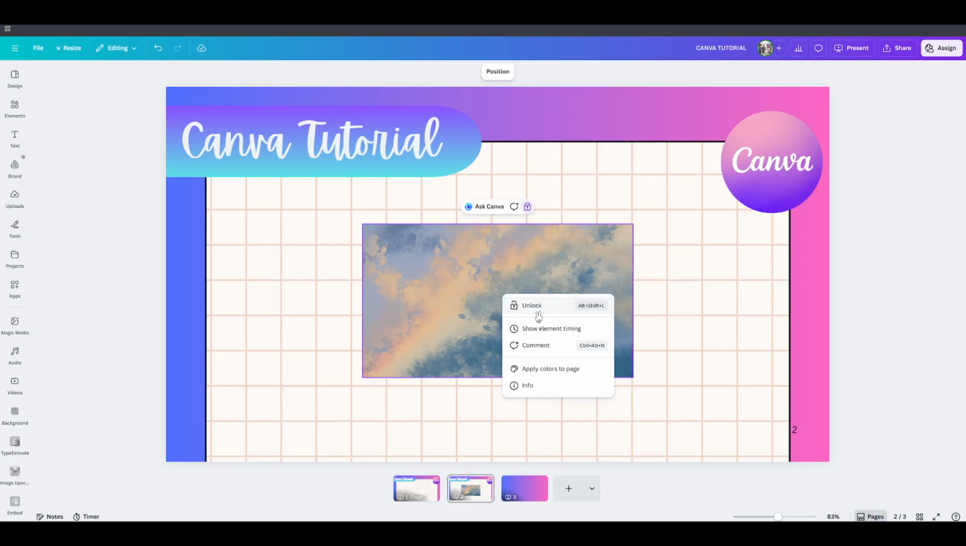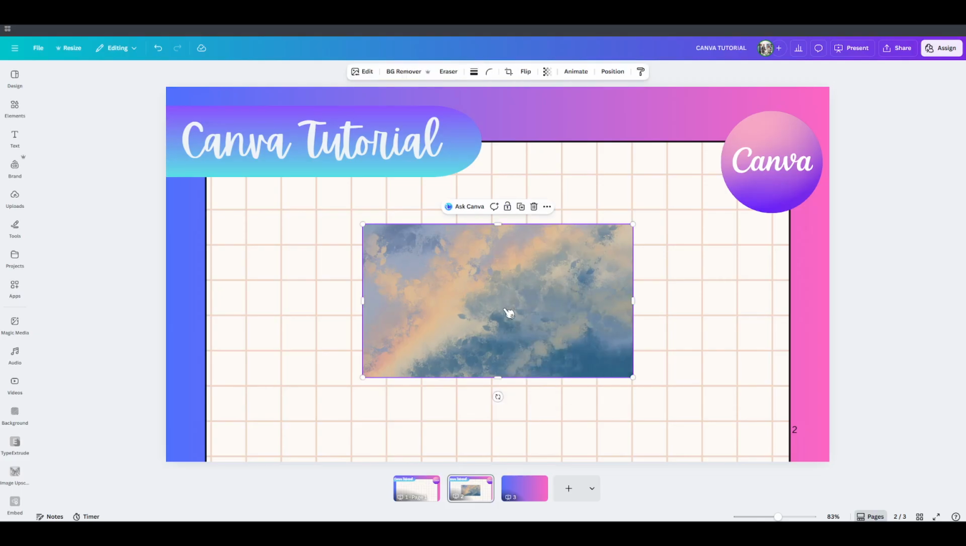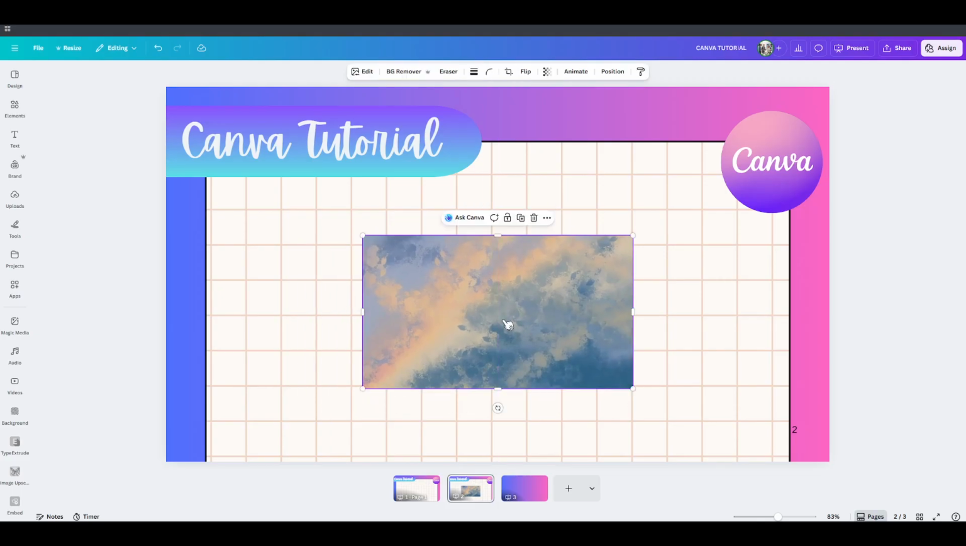That's all there is to it. Select the element, unlock it from the right-click menu or the floating toolbar, make your edits, and keep building your design with confidence.